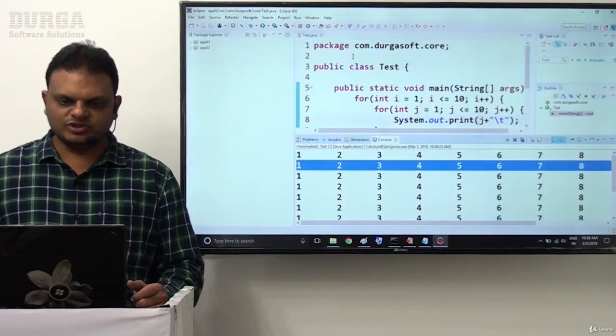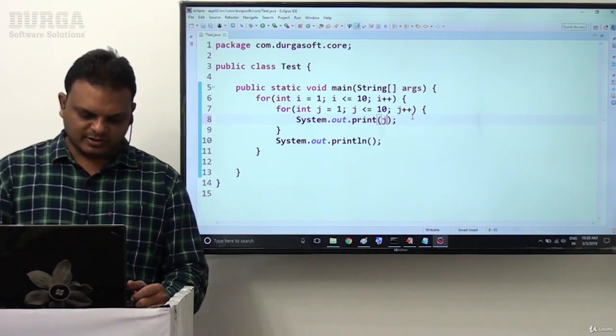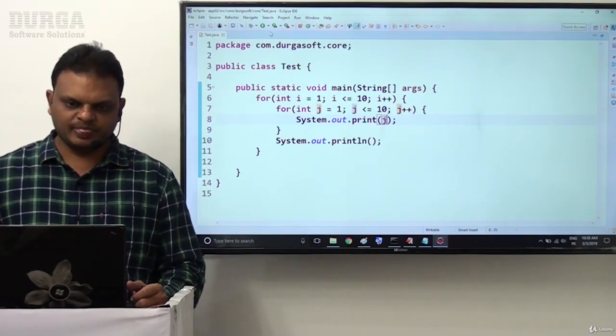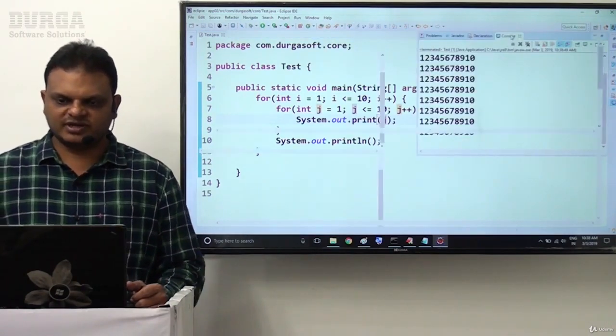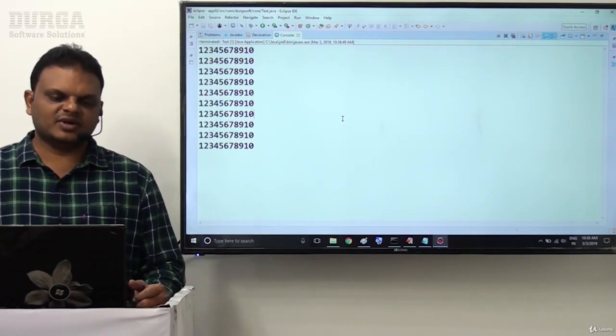Now let me remove this tab space that I provided. If I remove this tab space, we can easily identify these outputs clearly. Observe carefully, the outputs we are getting are like this, 1 to 10, 1 to 10 at each and every row, directly.